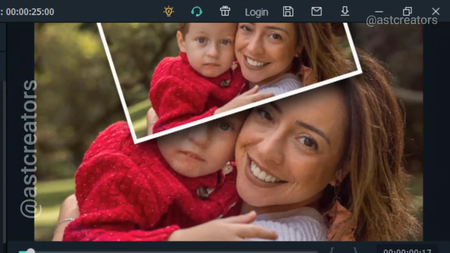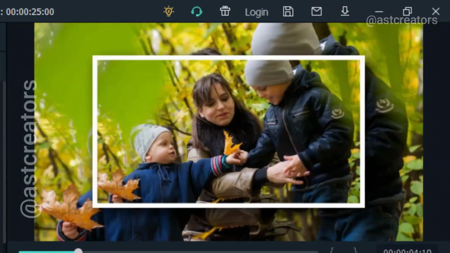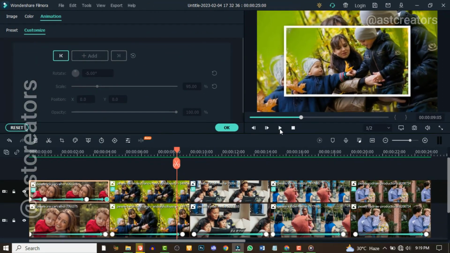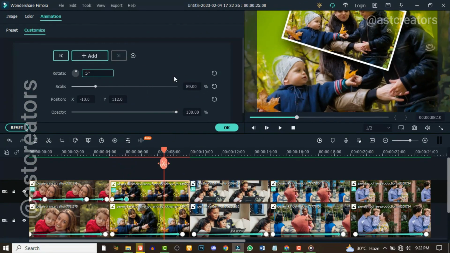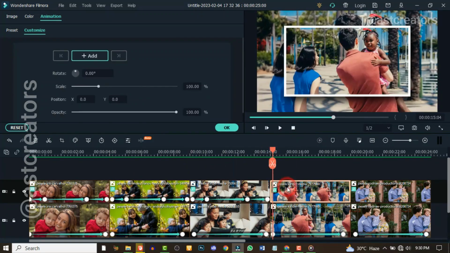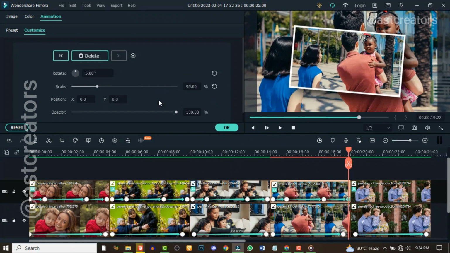Let's preview it and see what we have so far. So follow the same procedures to animate the rest of the images. You can change the angles if you wish, but basically that's all there is to it.